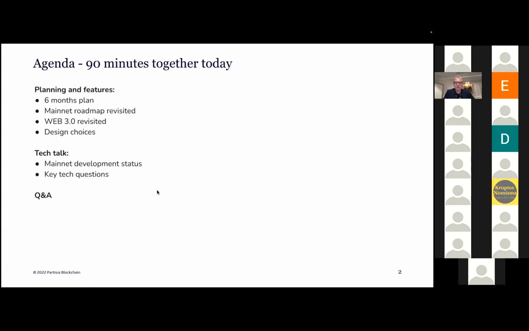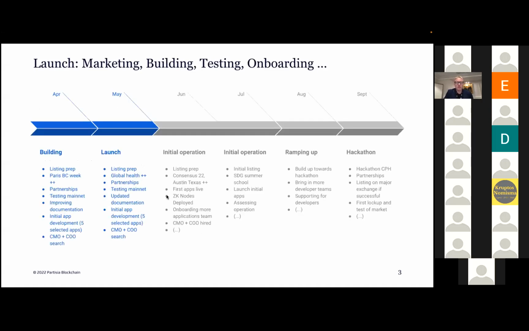Yes, let's jump into this. So for the next month, we are launching the blockchain by the end of May. We are heading towards, at the end here, a large hackathon planned in Copenhagen. And if we backtrack from there, we are now signing the partnerships. We are preparing listing. We are building the first applications. We are also extending the management team. And we'll basically be doing these things in all of May and launching by the end of May.